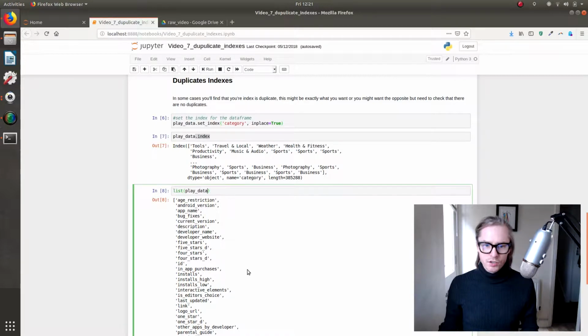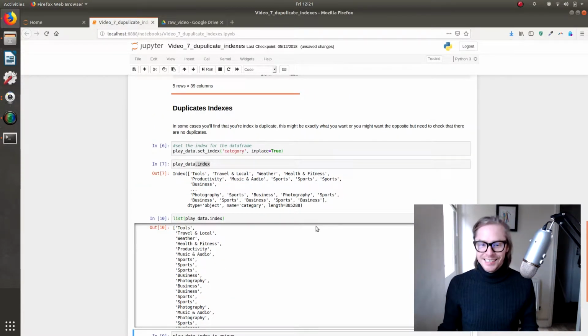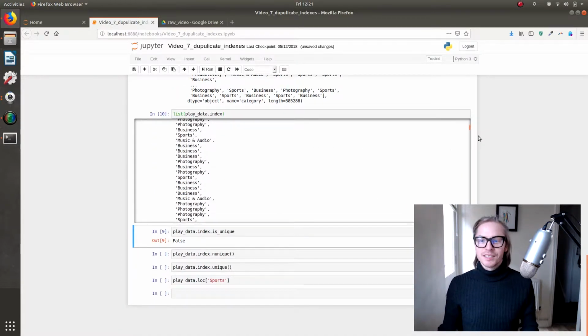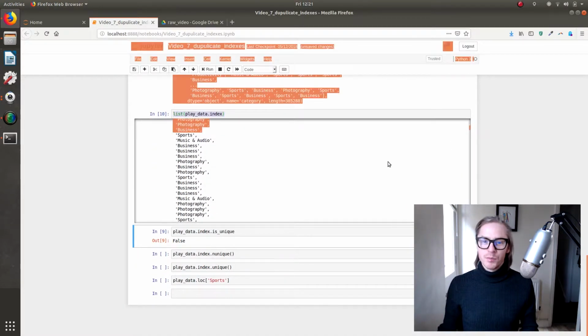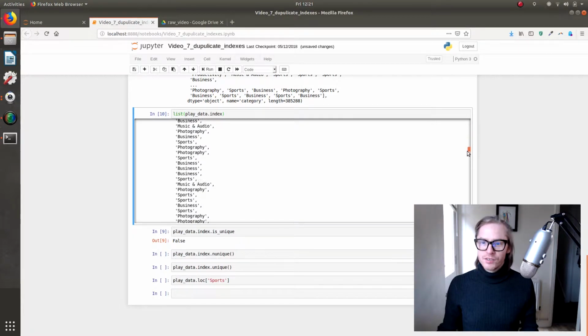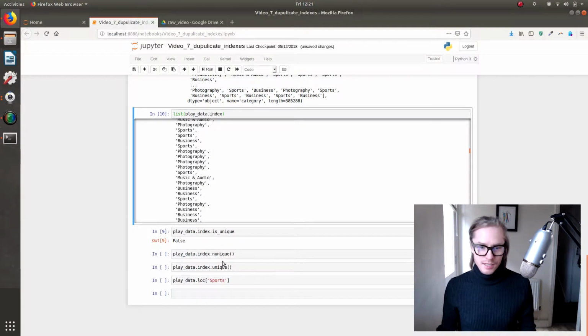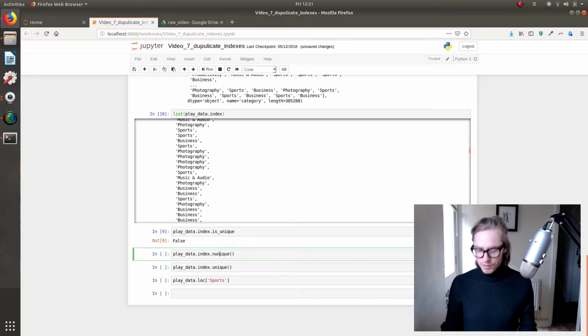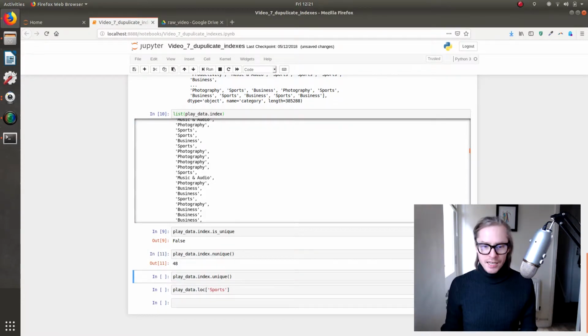Oh, sorry, actually I just realized I showed you the wrong thing here. Index. Just realized that, because that was showing us the columns. You need to put the index in here and then you'll get a list of them, and there are many of them. And as you can see, there are loads of duplicates in here, so it's false. Give me the number of unique in the index, 48.